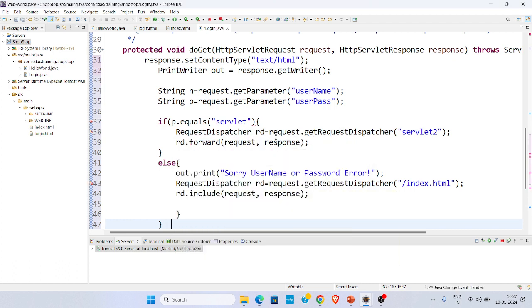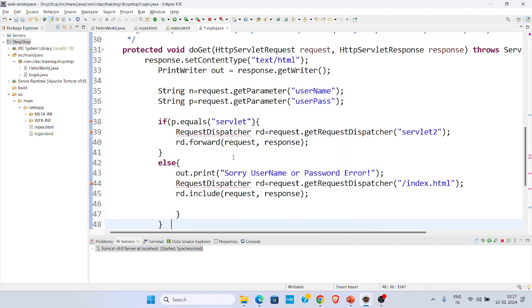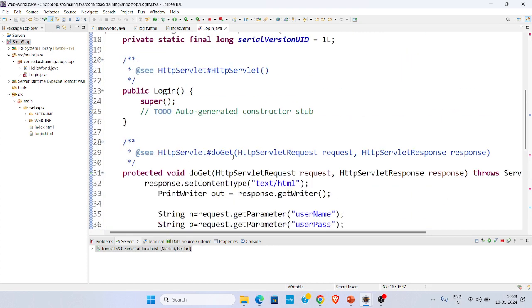Just look here, one more thing. When you're getting errors, go there and see what you need to do. It will give a suggestion here. It is asking to import the package for RequestDispatcher. That's all. So just look, people.